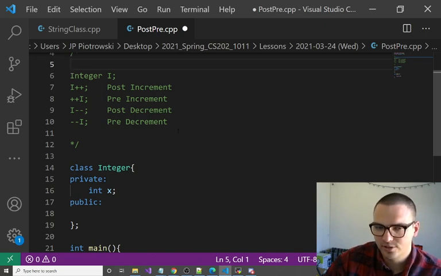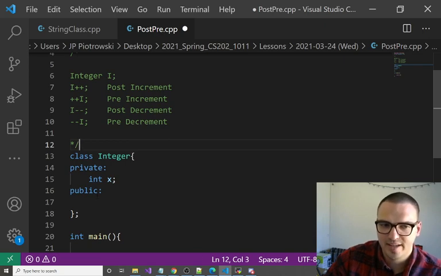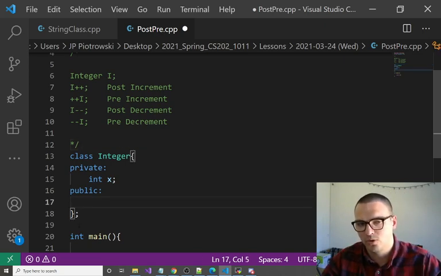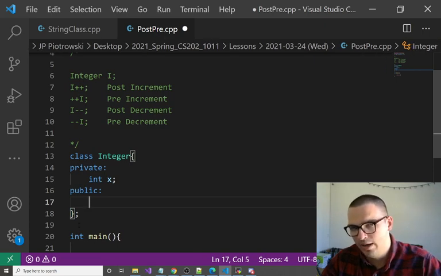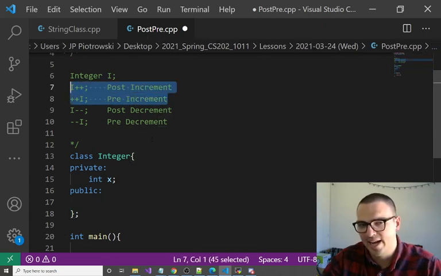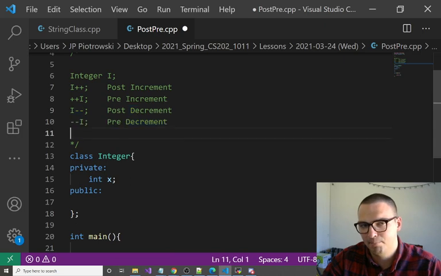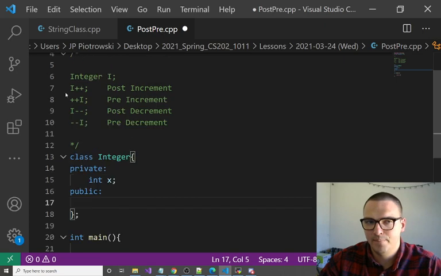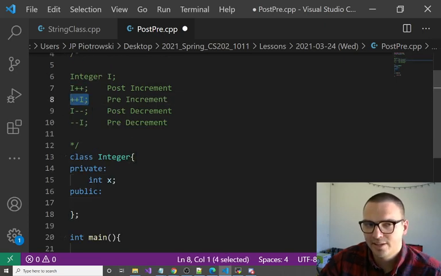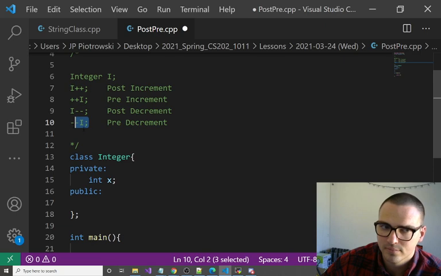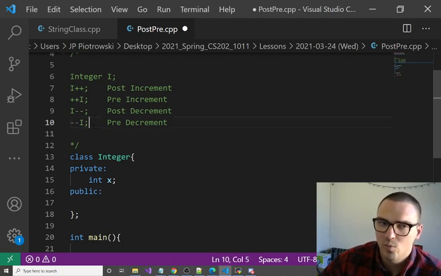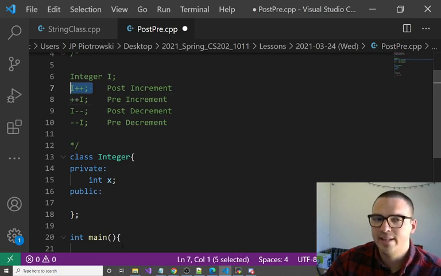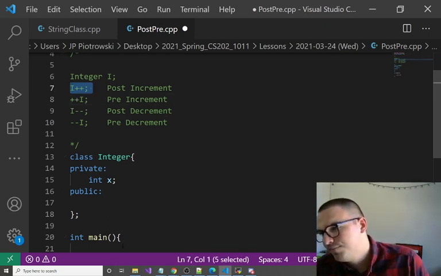And so I'll just show you how we do that. Now these can be both members or globals. So we'll do the increments as members, and we'll do the decrements as globals. So in the public, well, let me ask you guys, what do you think that these will return? Just off the top of your head. We are overloading them, so we can make them return whatever we want.